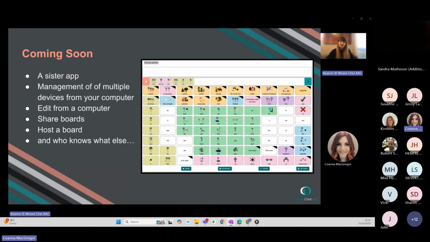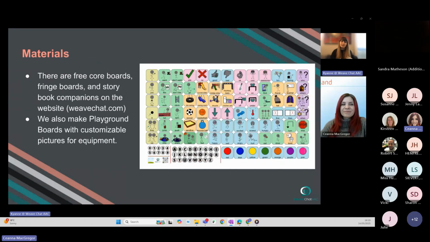And then the last thing is just our materials. We have a bunch of free printable materials on our website. You can print core boards, and you can print a lot of the fringe I've made available to be printed. All of the storybooks also have the fringe available in the WH question format. And then we do playground boards where we customize the words that belong on that playground to match that playground.